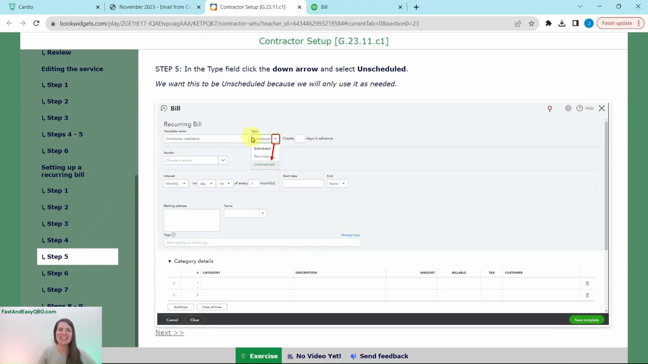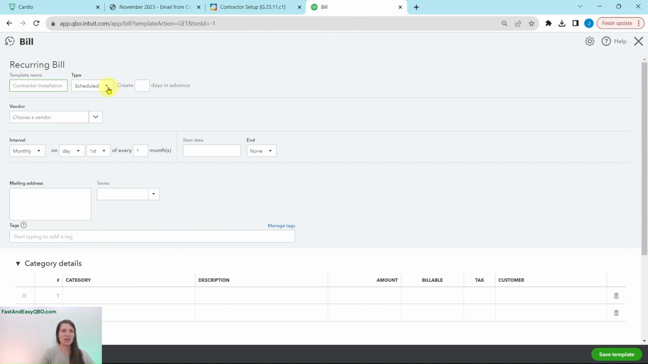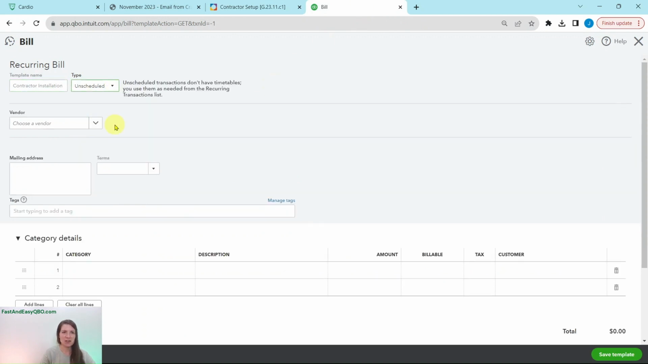Then we are going to move on down to the type. We are going to have this as unscheduled because we're only going to use it as it is needed. It's not a consistent thing. So we are going to only have it as unscheduled.